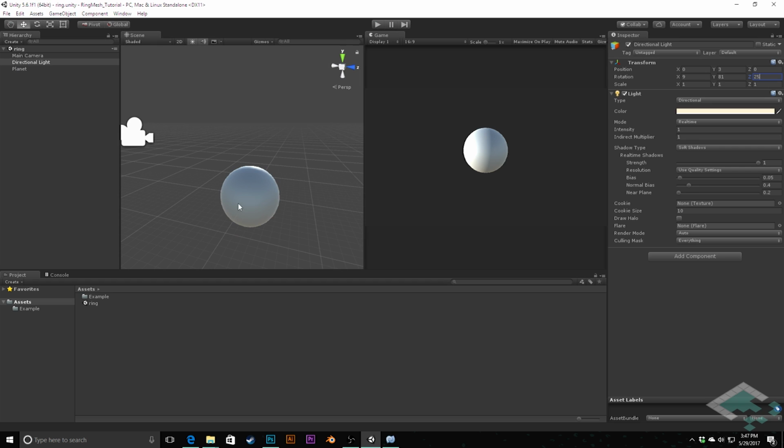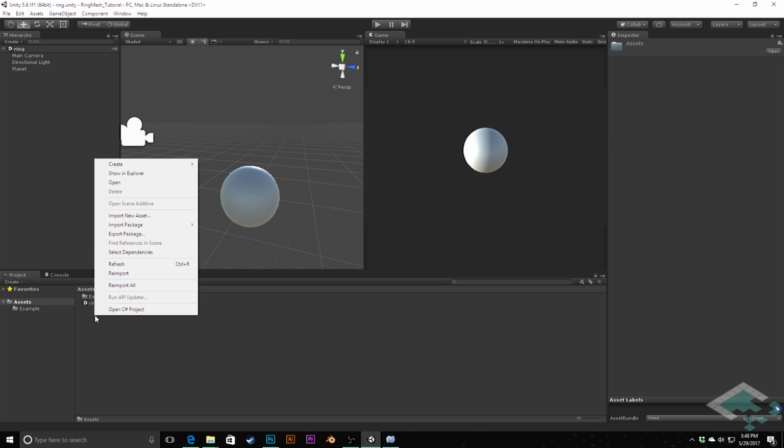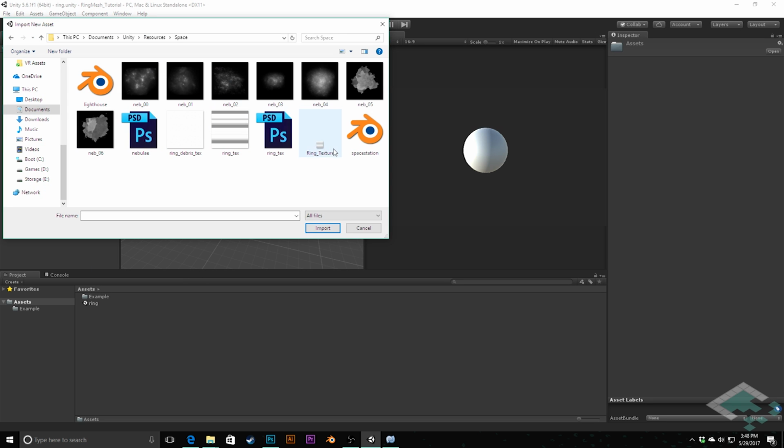And I do need to create a couple of assets as well. The first thing I need to do is create a texture and then a material for the ring itself. You could obviously have a plain solid colored ring, but I think it looks a little bit better and kind of enhances it to have some texture there. So I'm going to import a new asset, and I'm going to import this ring texture here.